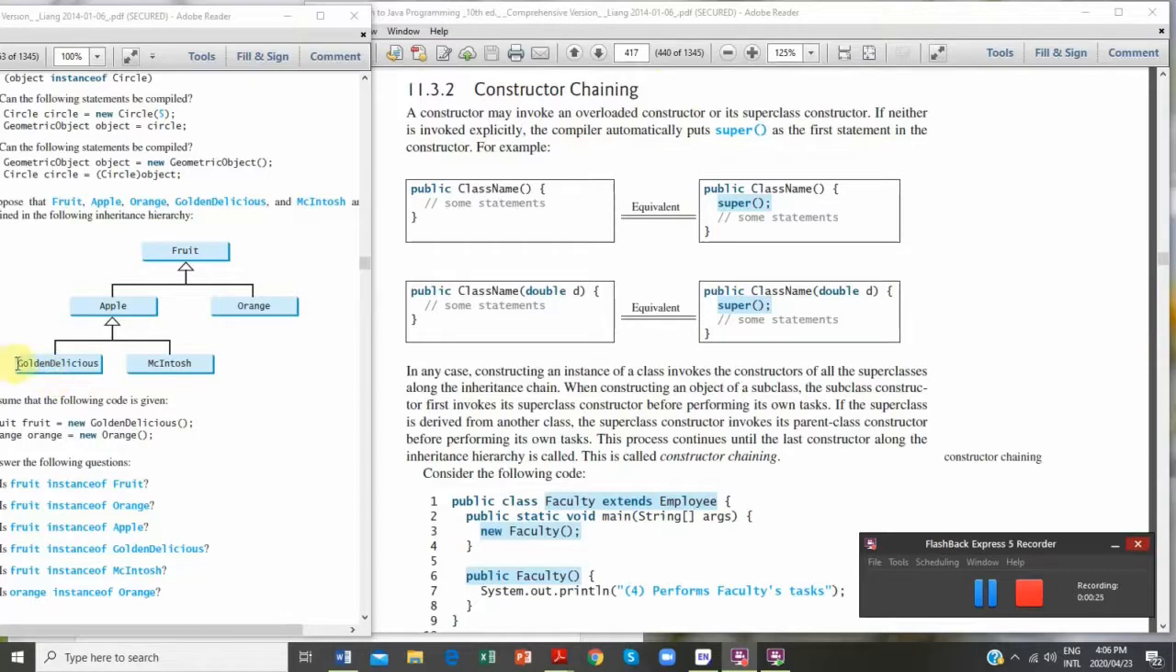In this example, Golden Delicious has a superclass Apple. An Apple has a superclass Fruit, which shows that you can inherit from different superclasses. With that as background, let's go back to page 417, where they talk about calling the constructors of superclasses.